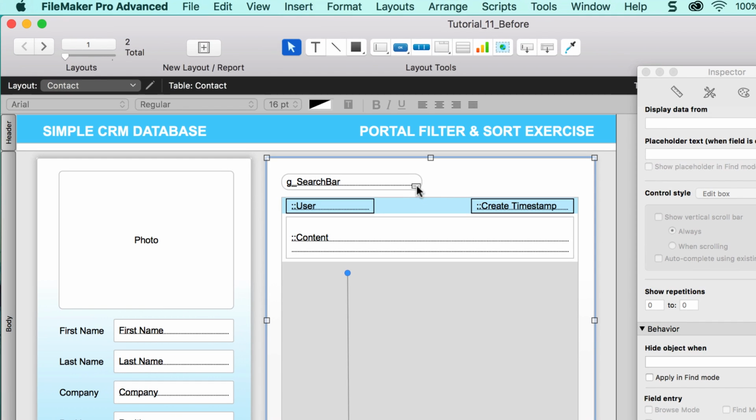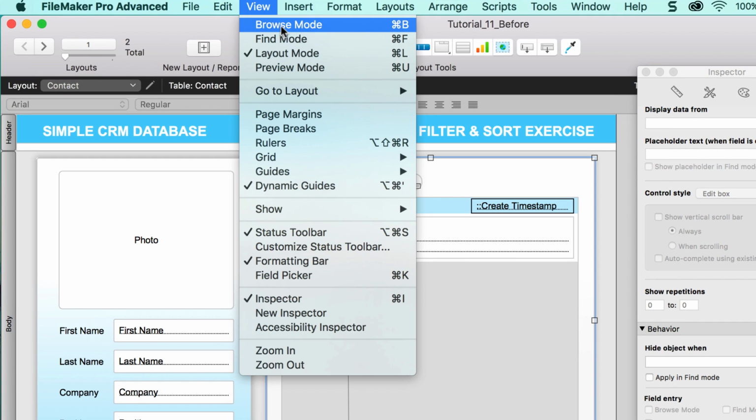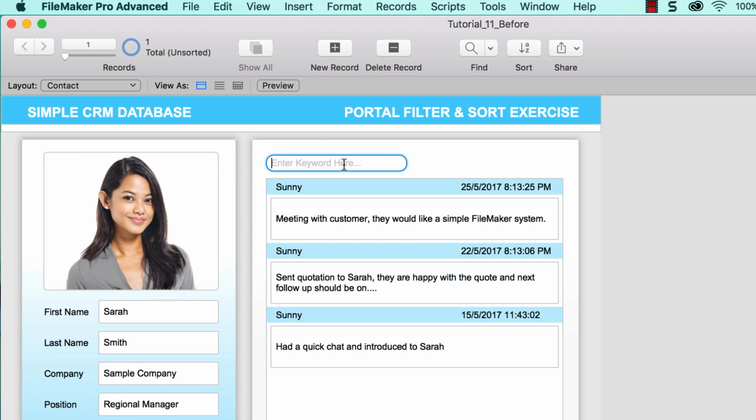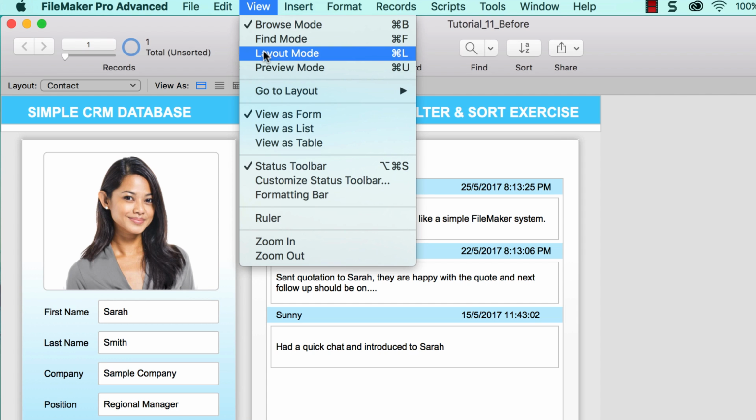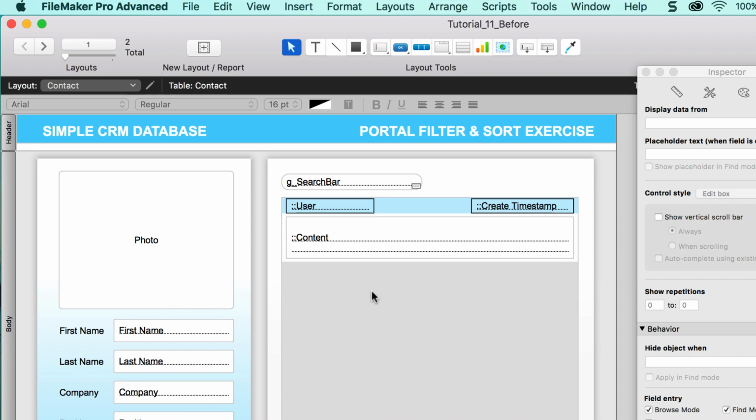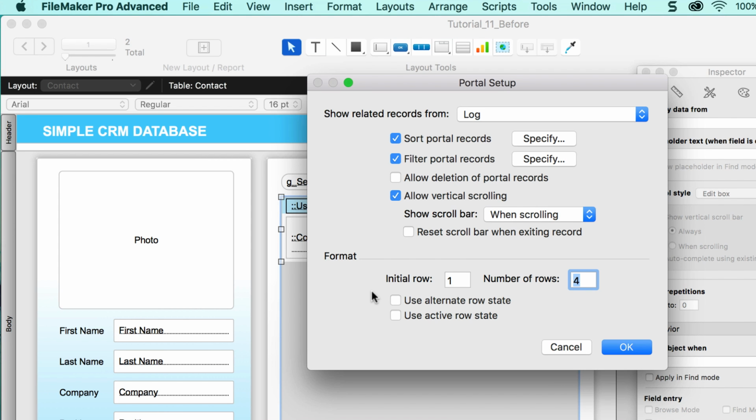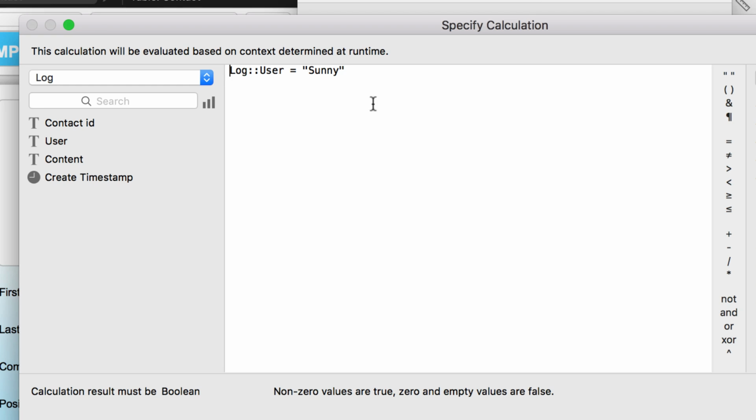So I'm going to click away, and then I'm going to go to browse mode. And I can now type onto the top here, but it doesn't automatically help me find particular items in the portal. So we need to do some changes to this portal here. So what I'm going to do, I'm going to go to layout mode again, and then I'm going to double click onto this and then choose the filter portal option.